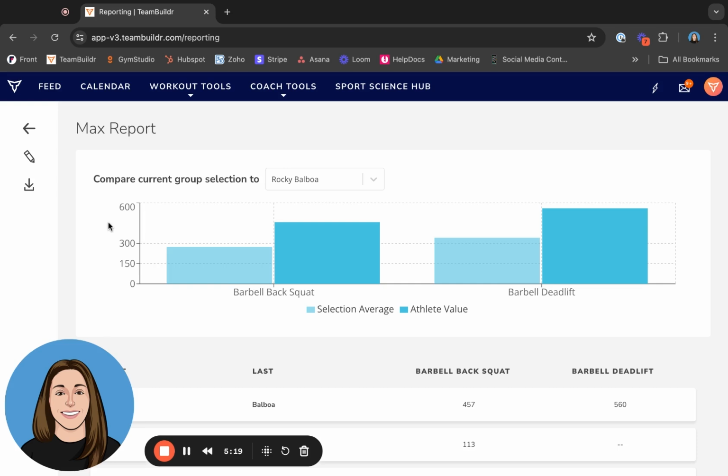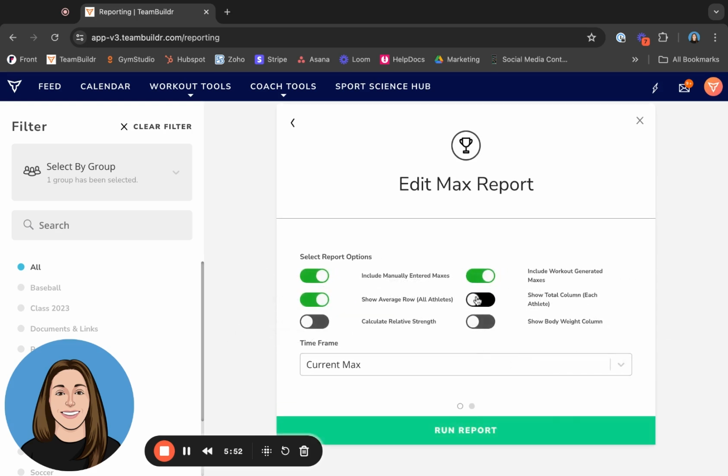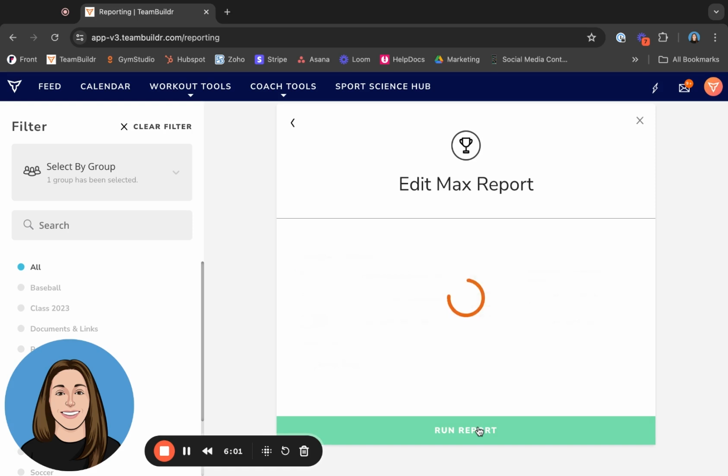If we want to make any changes or add any columns to this report, we can select the pencil icon. And you'll see we're brought back to that first panel where we can then make any changes, add or remove any of the exercises on the report. Hit next again, and then we can also add in any of our additional columns. So we'll go ahead and add in the total column as well as the body weight column. And then we'll run our report again.